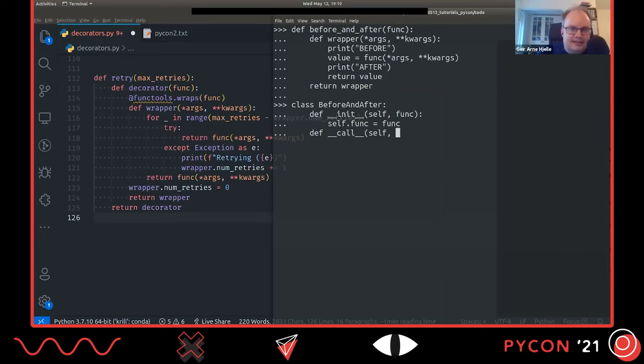So this kind of takes the place of our args and kwargs, or our wrapper, I guess. So we'll have something like this. And then here I can now do my print of before. I'll have the value equals, and now I need to refer to the func, so that's now stored as a reference to itself. So self.func, args and kwargs. And then I'll do my after print. And finally, I'll just return value from this.